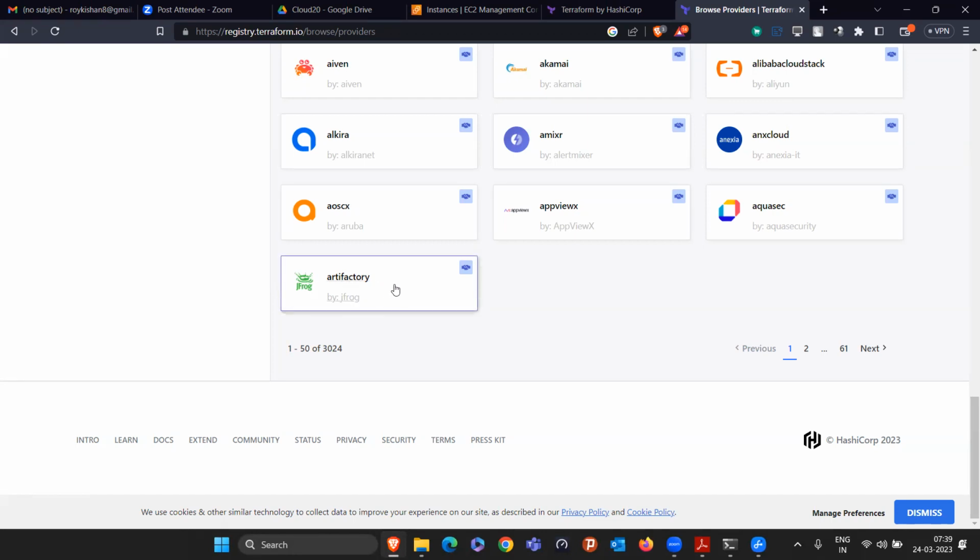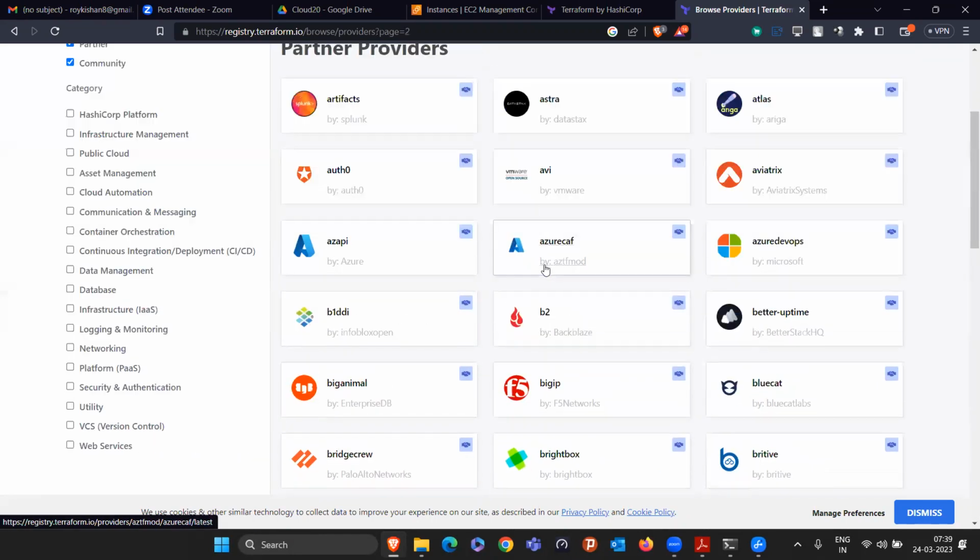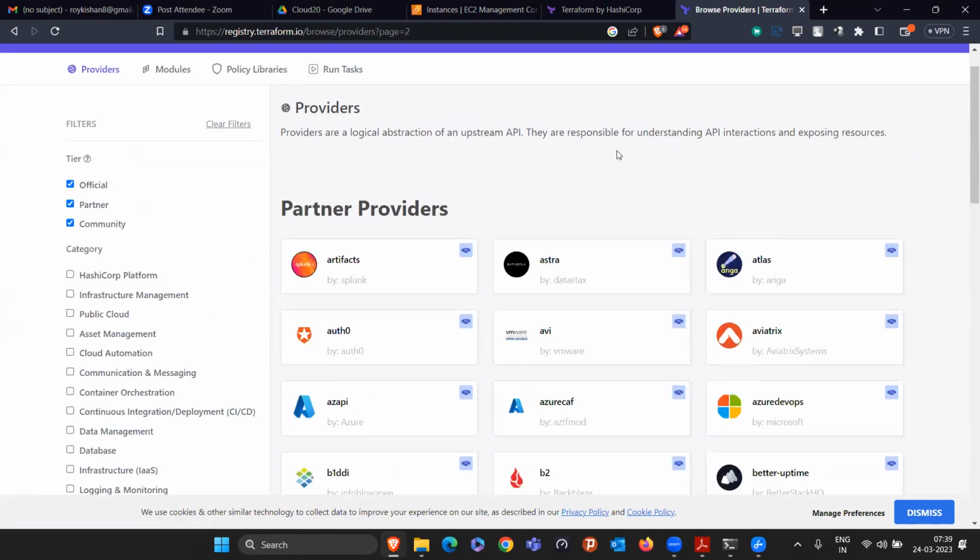Artifactory also. Yesterday we covered the Artifactory part, so you can integrate Terraform with Artifactory also, and there are so many things. If you keep coming down, you'll see other names also. Whatever cloud you can even think of that exists somewhere is already integrated with Terraform. That's why they say Terraform can be used on any cloud provider. That is the first thing.